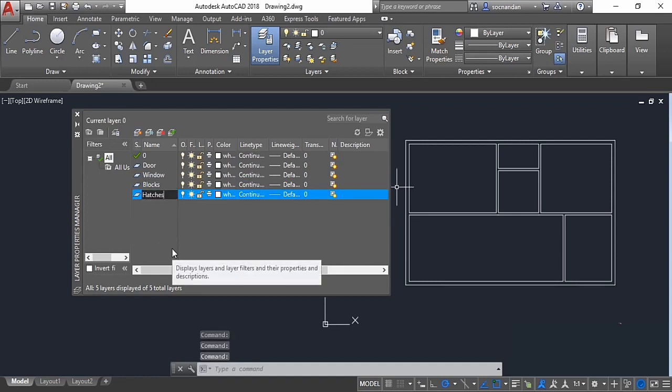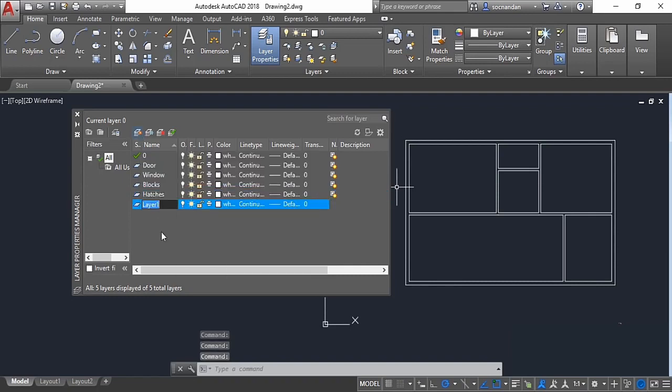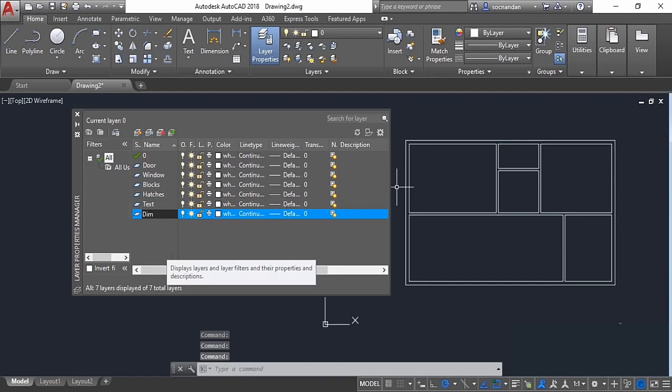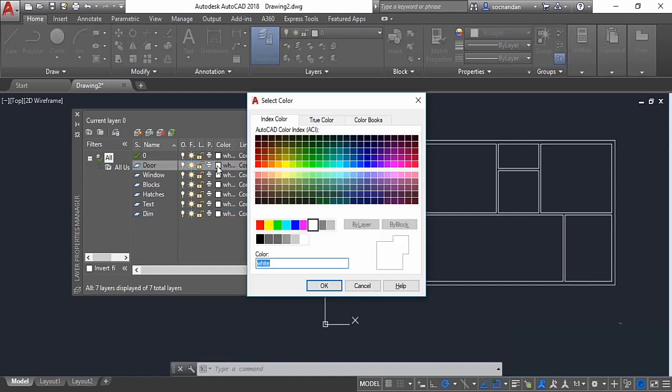hatches, text, dimensions, and that's it for now. I'll add different colors also. So I'll go to this door and add this magenta color to door.